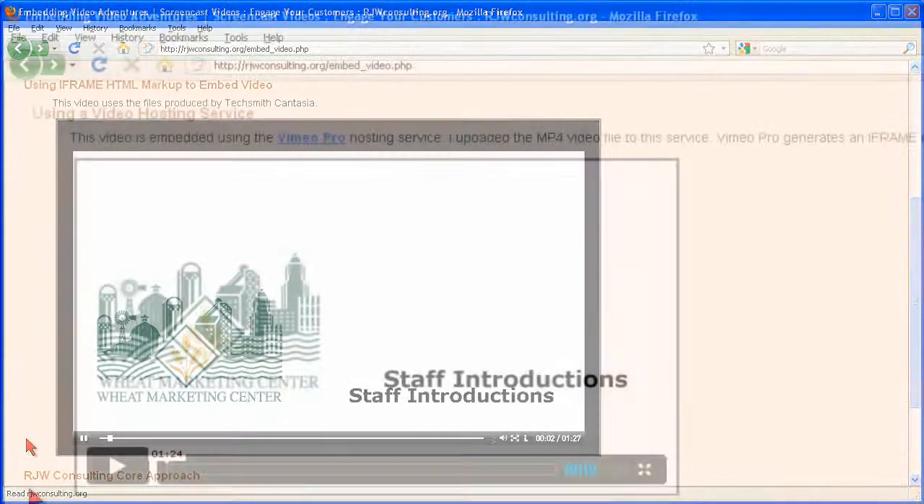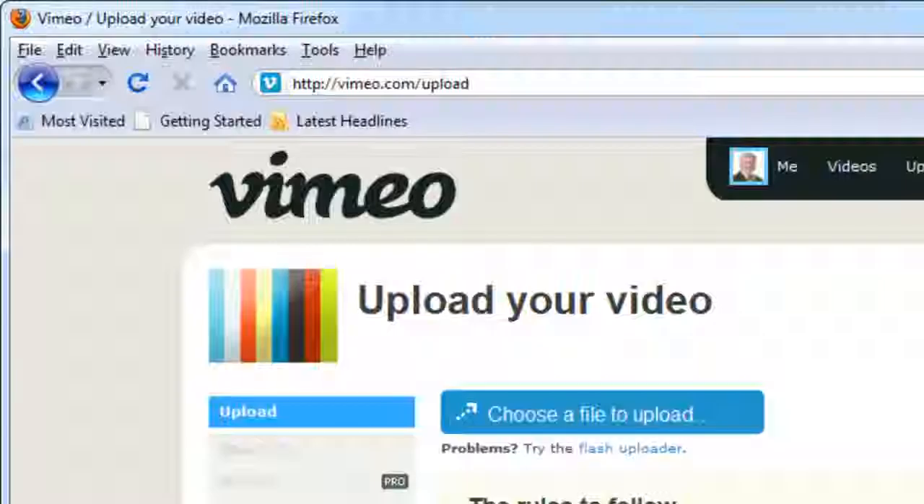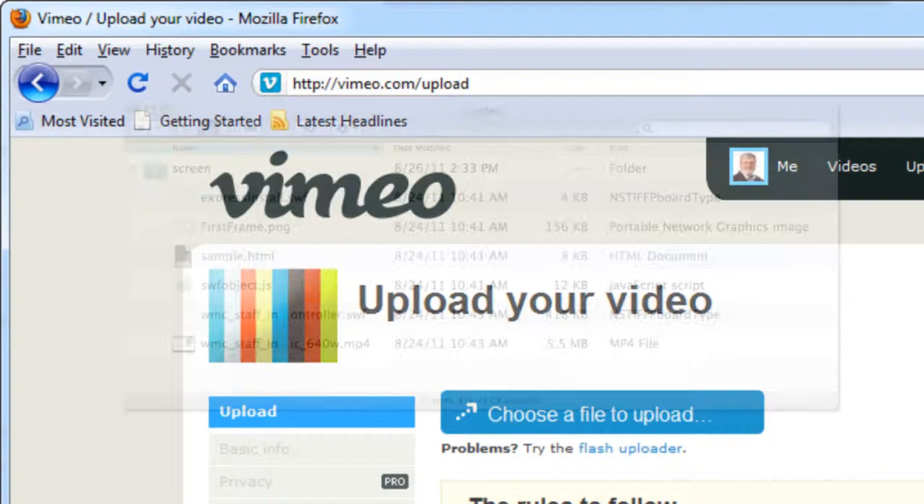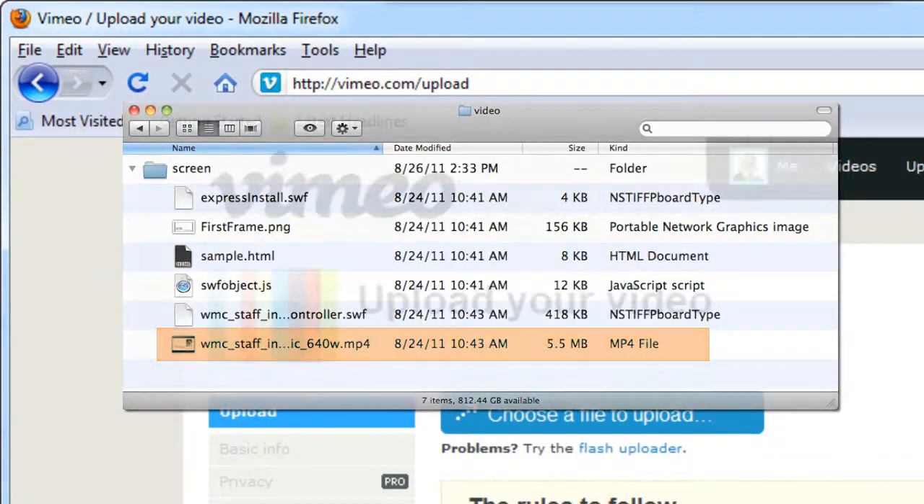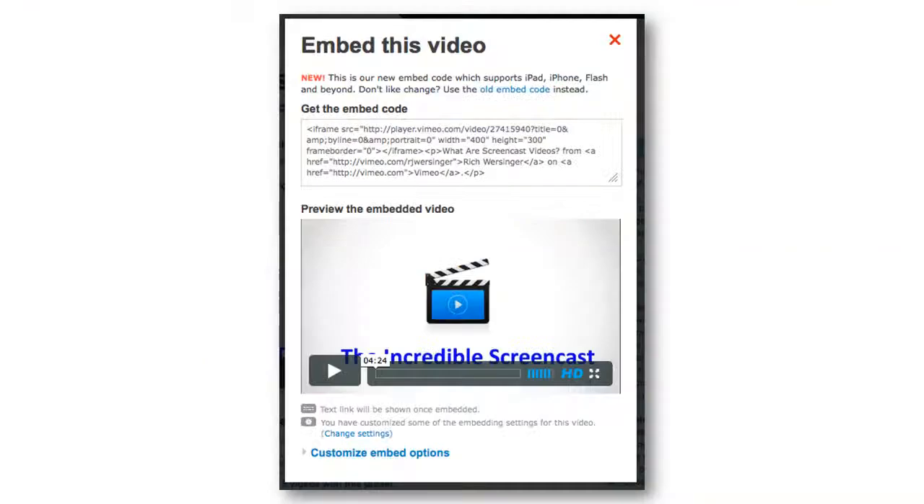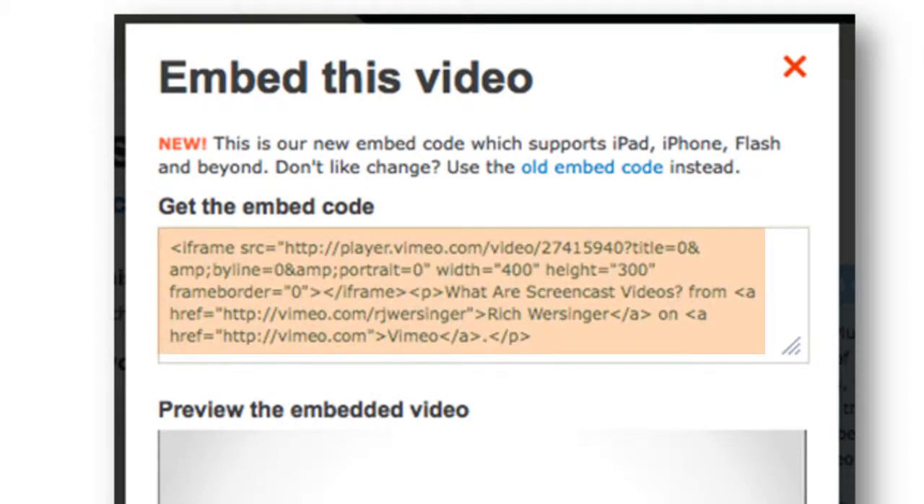And fourth and last, aren't you glad? You can use third-party services like YouTube, Vimeo Pro, and a host of others, too many to mention here. In these types of services, you upload your screencast video file, in this example an MP4 movie file, to their service. Both YouTube, which is free, and Vimeo Pro, that's not free, generate embed code for you.